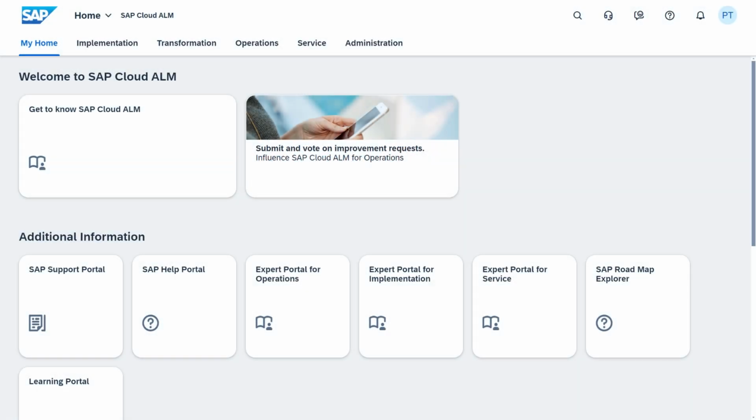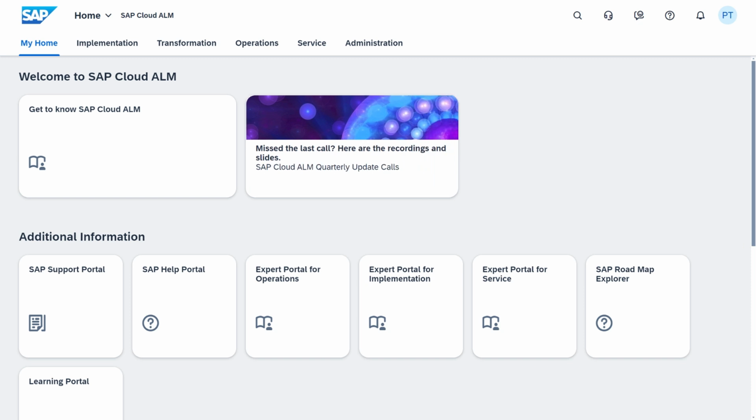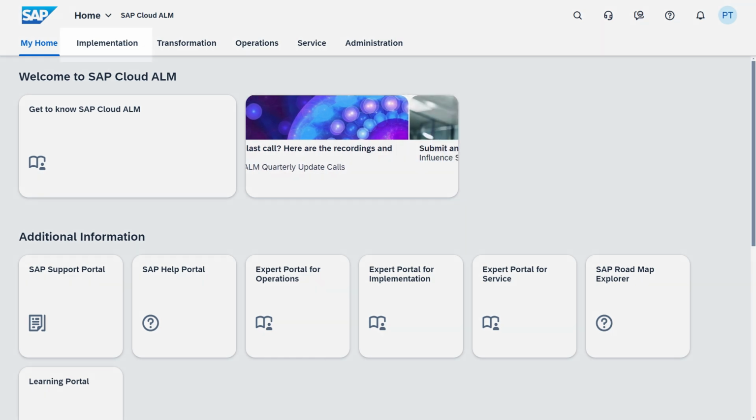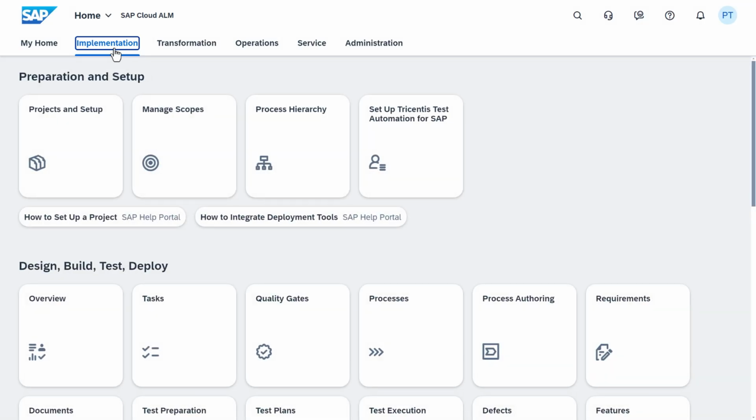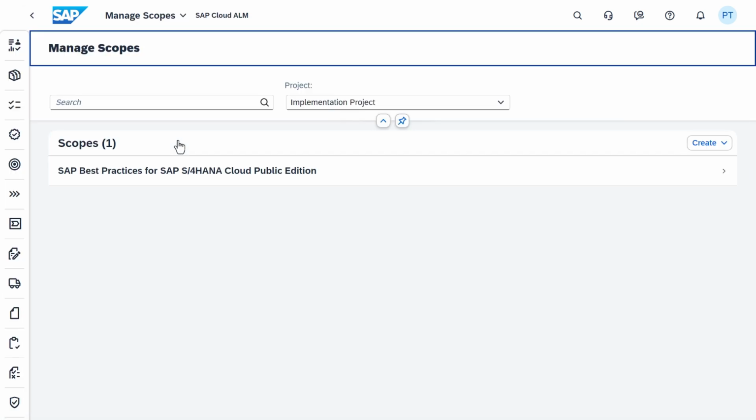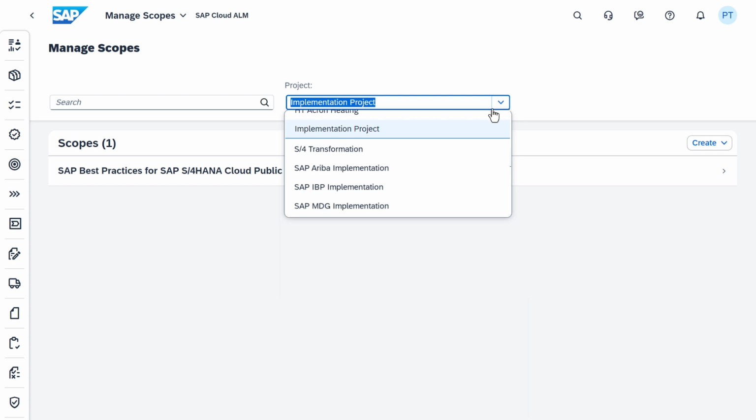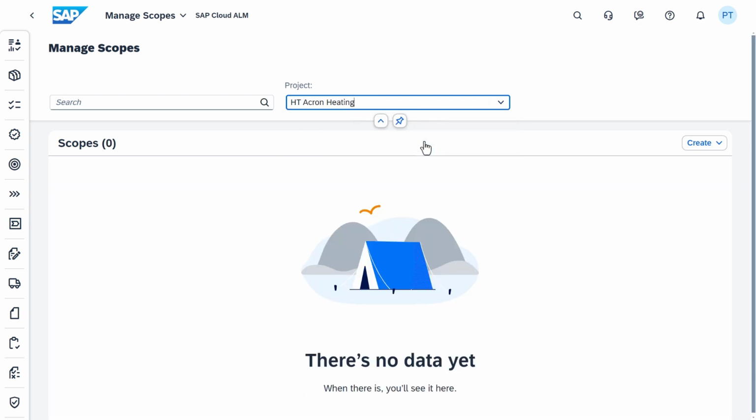In this video, we'll show you how to define the process scope of an implementation project. On the Implementation tab of the SAP Cloud ALM Launchpad, select the Manage Scopes tile to define scopes that will contain the processes that will be implemented in the project. If it's not already selected, make sure you select your required project.